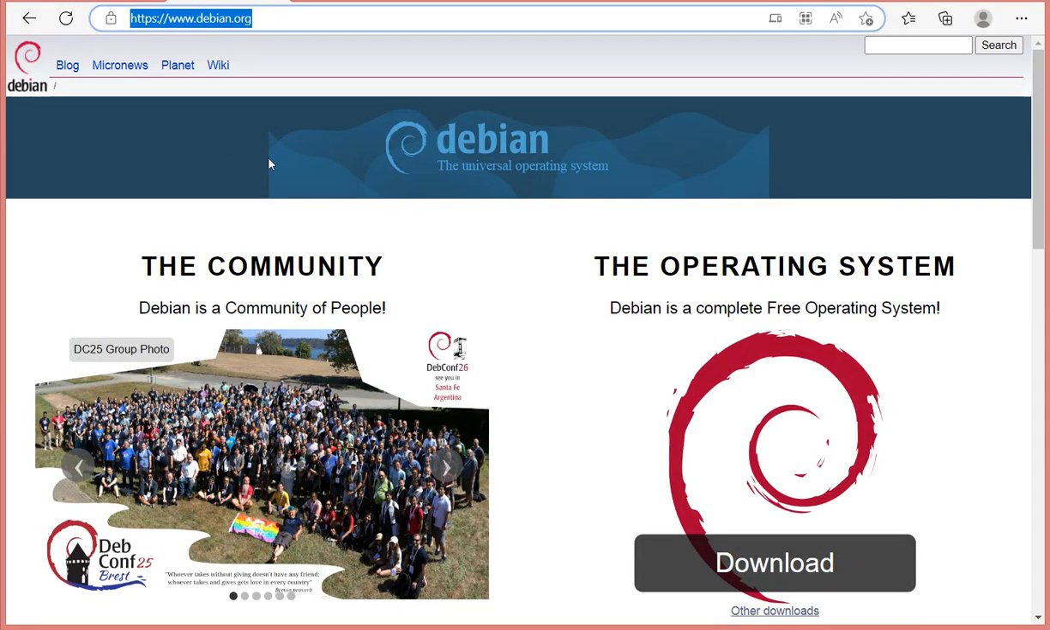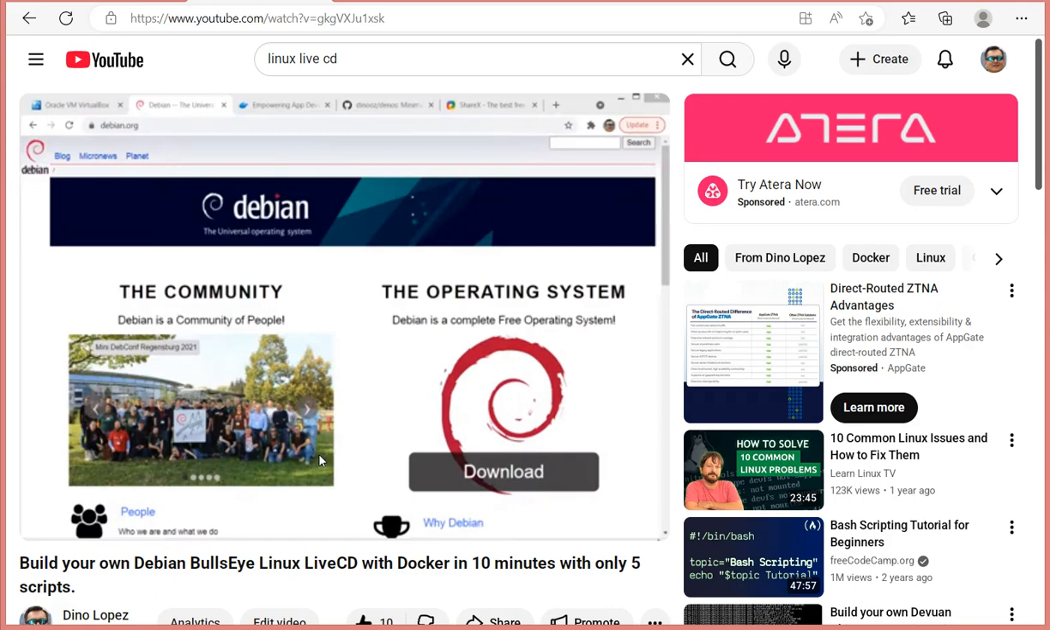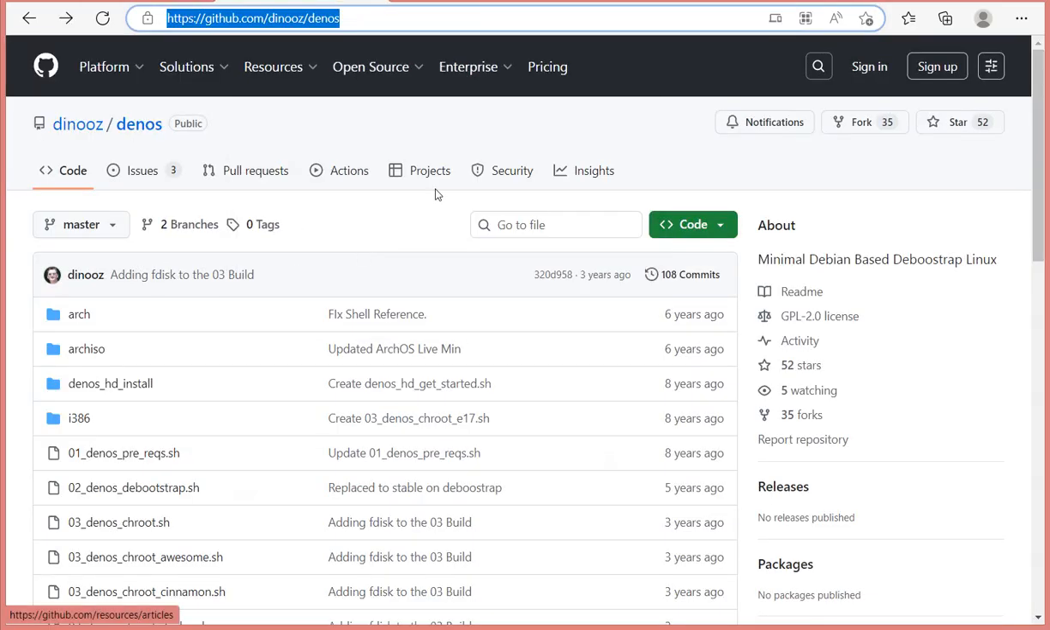The host machine is going to be a Debian distribution, which is going to be running in a LiveCD, minimum memory. The recipe we're going to be using is similar to the one in my previous video, the build your own Debian bold side LiveCD, in this case with Docker, but we're going to replace Docker with Podman. This is going to be using the same script, very agnostic, very generic, very solid project. Has a lot of good reviews on that one.